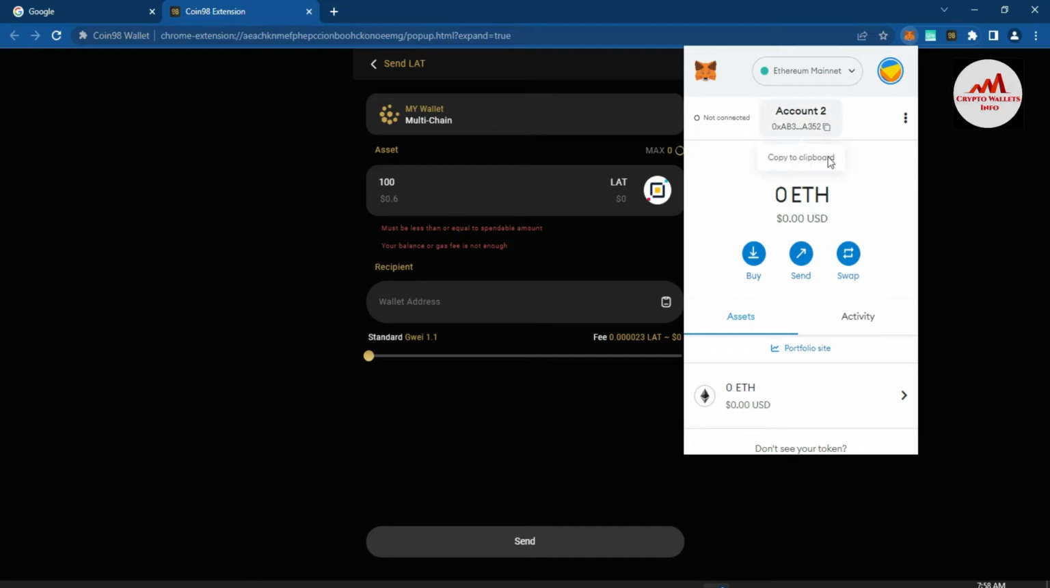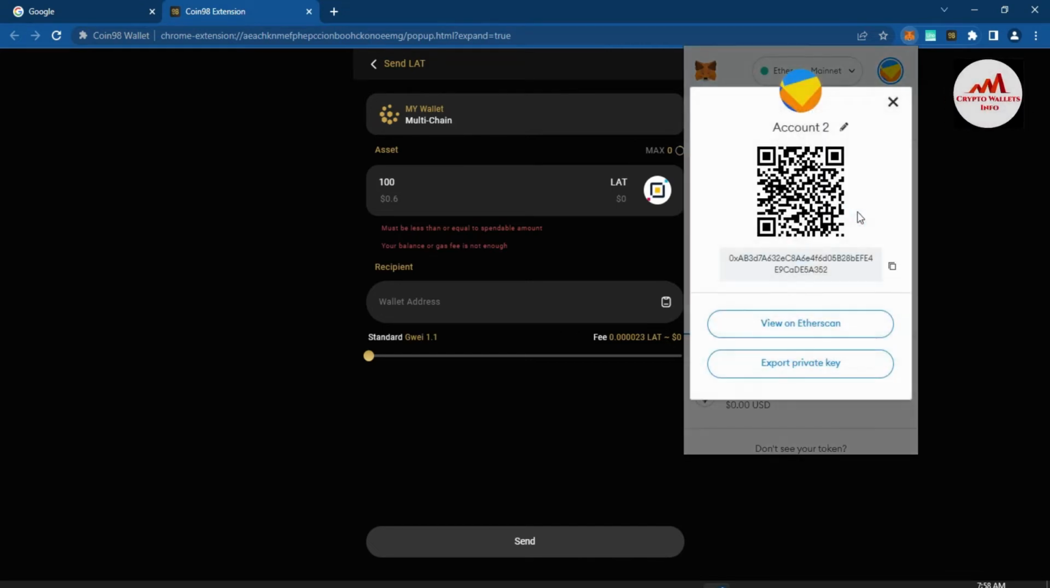Now you can see here the wallet address is shown, or simply go to Account Details, and this is my wallet address. So you can find your wallet address from any other wallet or exchange. Simply copy it, but before you paste it into the wallet address field, you must cross-check that you have written or copied your wallet address correctly, otherwise your funds will be lost.